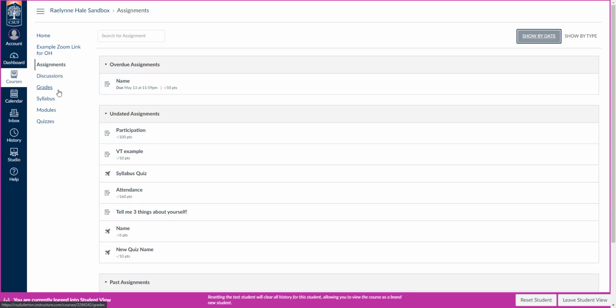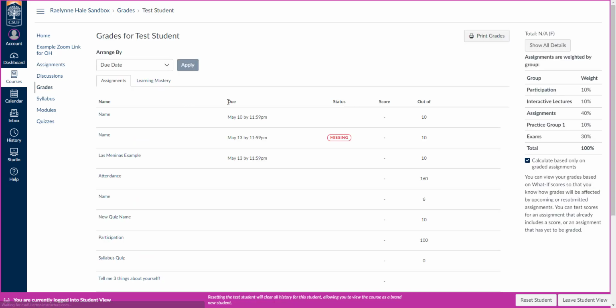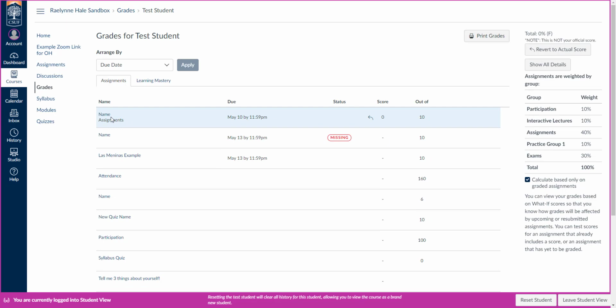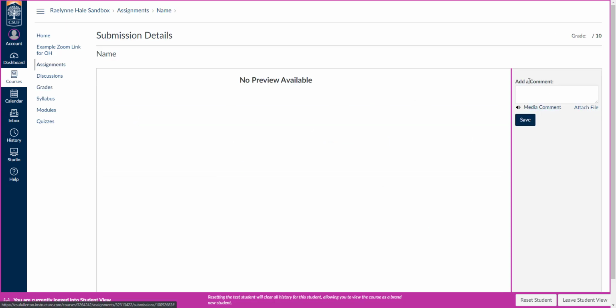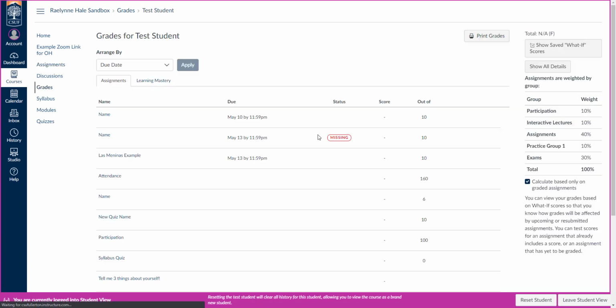You'll also notice that when students click on grades, their gradebook is going to look very different than yours. You'll notice that they'll have the assignment name, the score out of, and any feedback you've left. So if you click on this, it'll take them to the feedback area and it'll show them all the comments you've made, all the media, and they can leave you new files, new comments, and new media as well. So that's really nice for students.